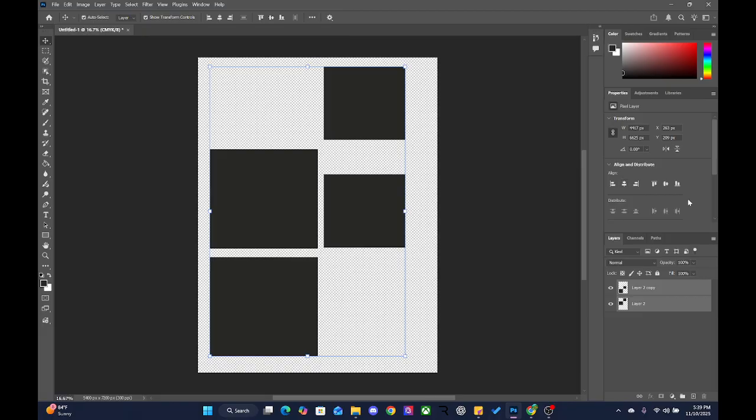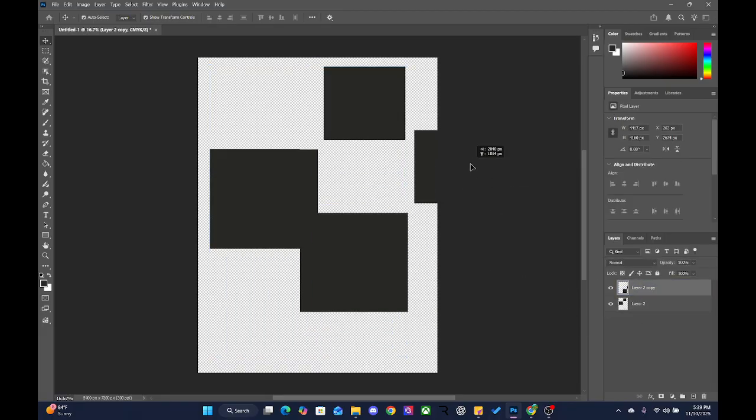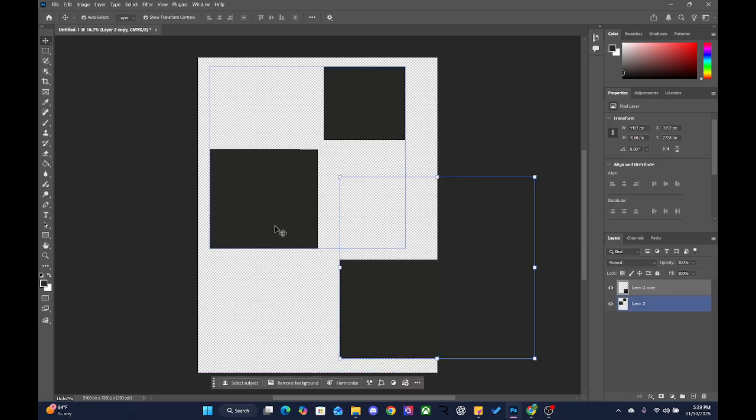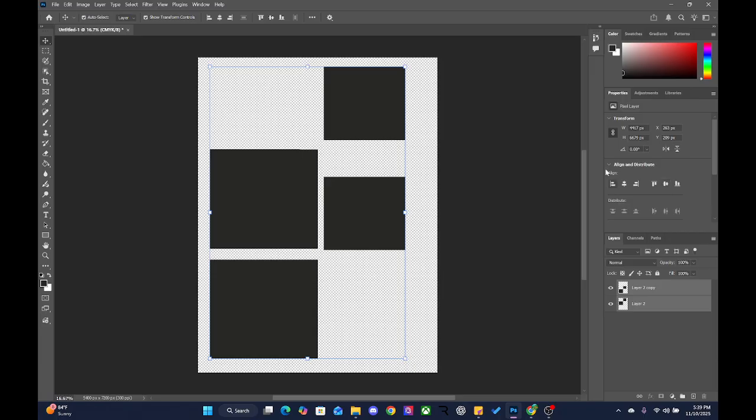Okay, so the alignment only works and the distribution only works when they are on separate layers with different objects selected. And you're going to select that, and then you'll hit whatever alignment you want, and it will align them to each other, those objects within these separate layers.